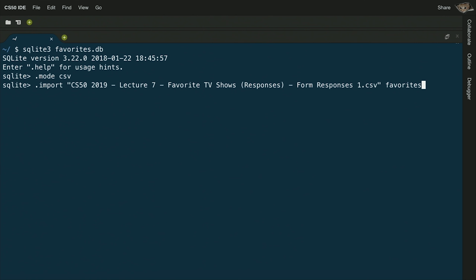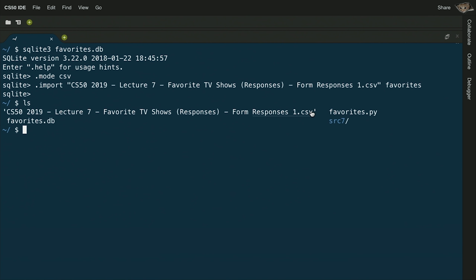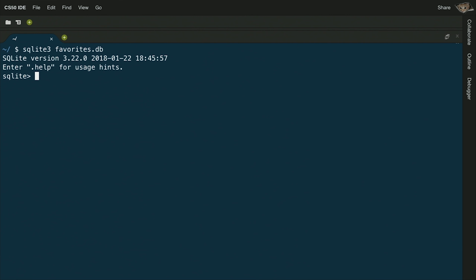Nothing seems to happen now. But if I go back to my terminal window and type ls, notice that in addition to my CSV file and favorites.py and source 7, which I downloaded in advance with today's code, I now have this file called favorites.db. And if I rerun SQLite, it turns out when I pass in the name of that database, now I can ask the same kinds of questions as before, but I can do it with a different syntax.